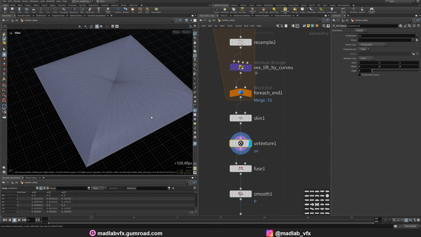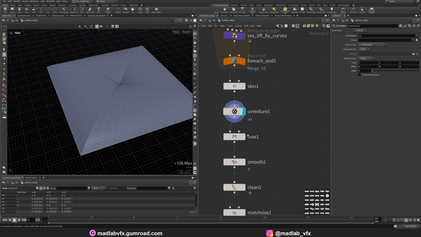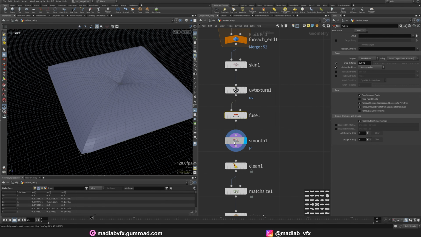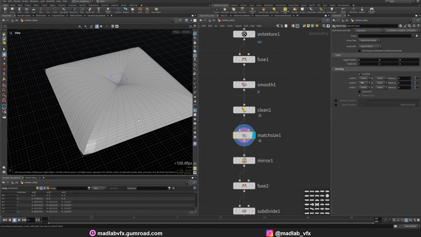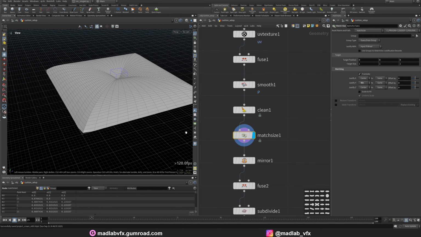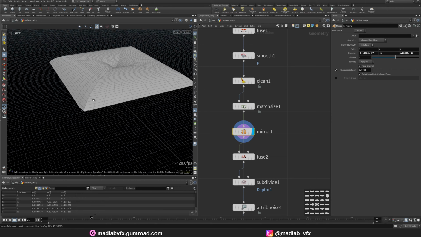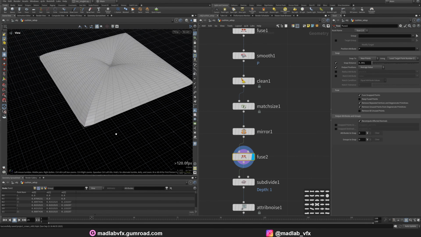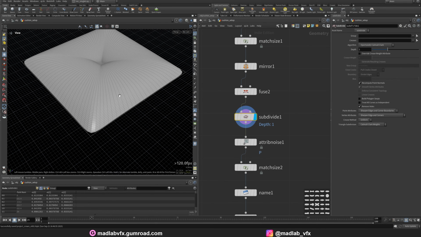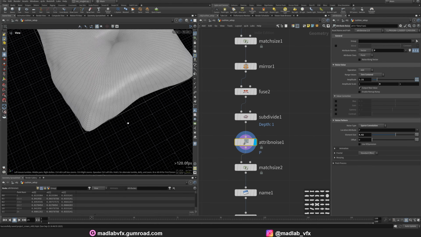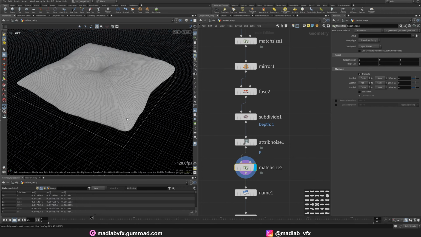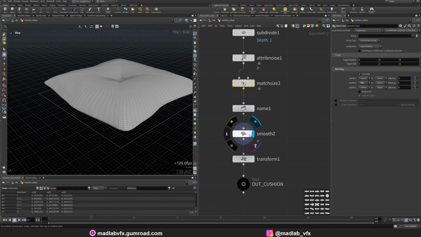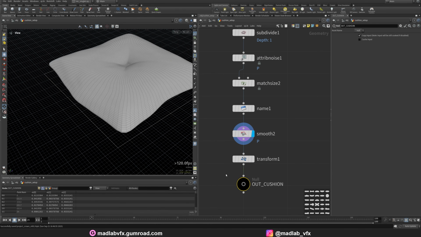Make a UV from the Y position. Fuse that point, smooth a little bit. Clean up, match the size to align with the world. Mirror in the Y direction. Fuse that point and subdivide. Create just a small noise in the position and align the match size again. Create some smooth, and that's the result of the cushion.